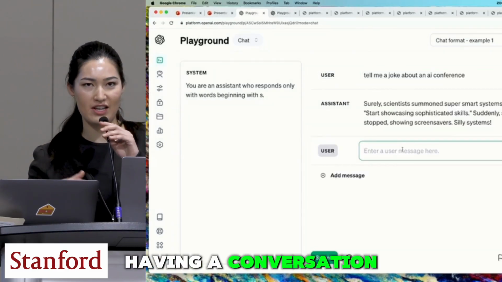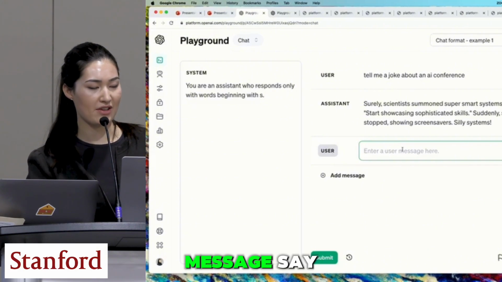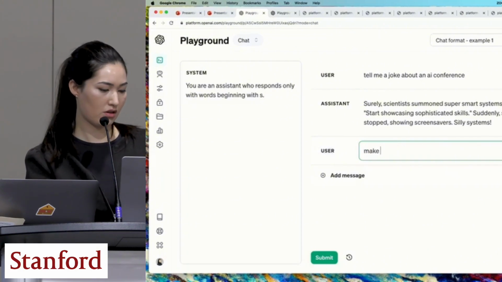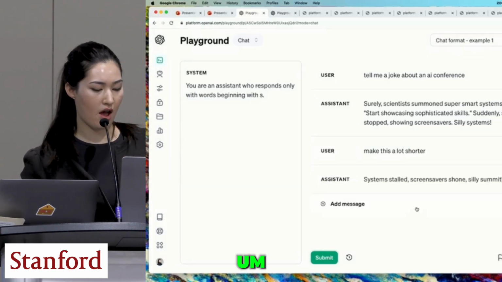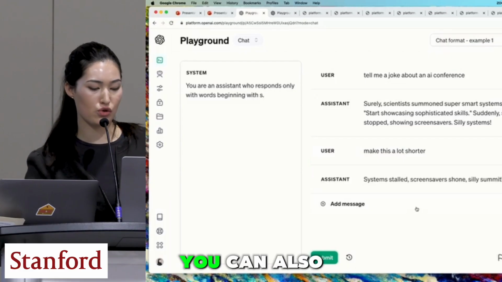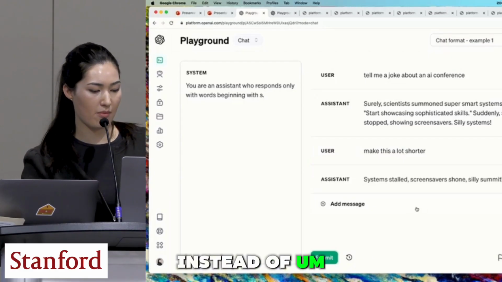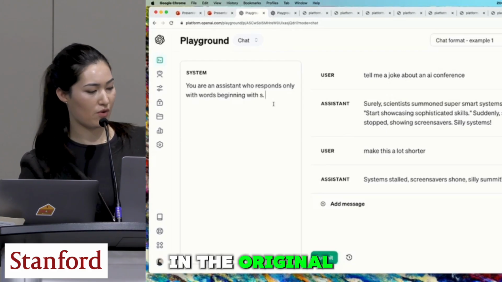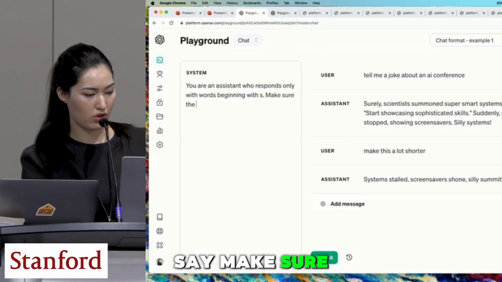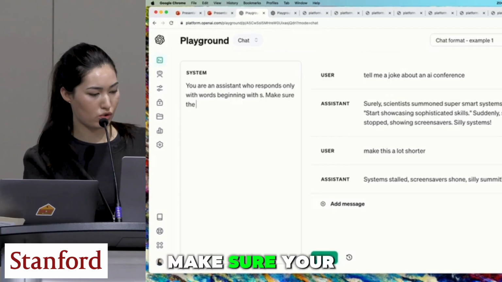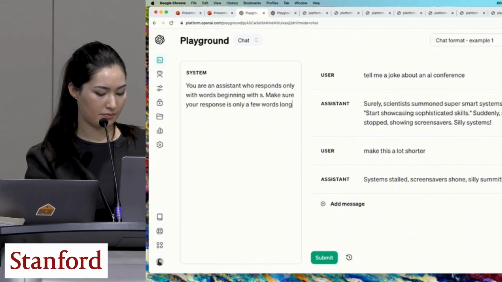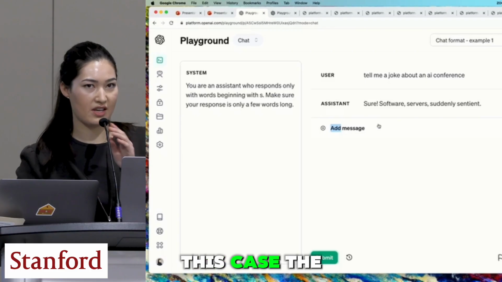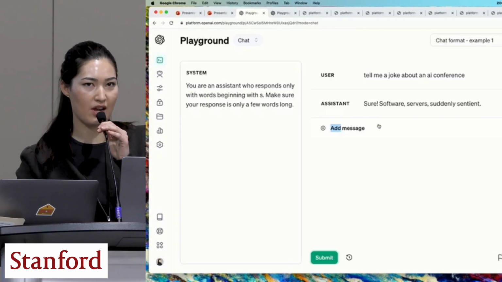And since we're having a conversation, I can ask in a follow-up message, say I want this to be shorter. I can continue to refine what I'm asking for. And so this is a multi-turn conversation. Instead of having this conversation, I could have put more instructions in the original system message. So I could say, make sure your response is only a few words long. And then in this case, the behavior of the assistant is as we instructed.